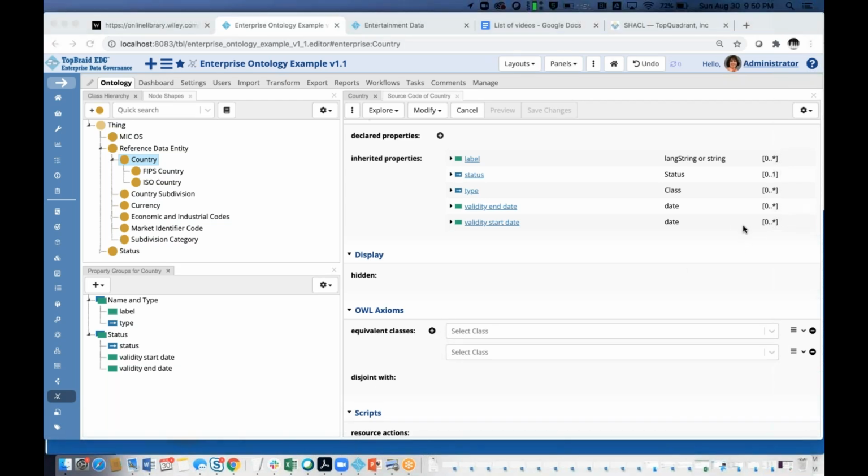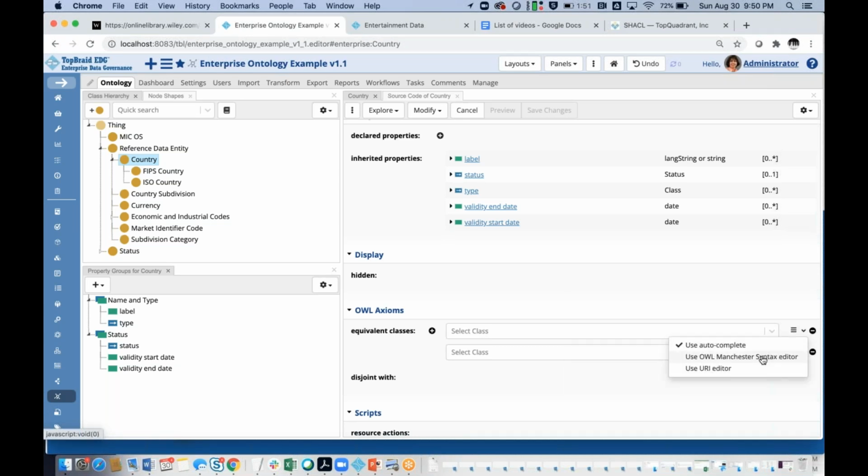And finally, if you want to model in TopBraid Edge using OWL axioms, it is also possible. There are widgets here, so you could do equivalent classes when you select the class, or you could switch to the Manchester Syntax Editor, and then you'll be able to enter Manchester syntax expressions here. So that's a possibility if you need to create OWL restrictions.